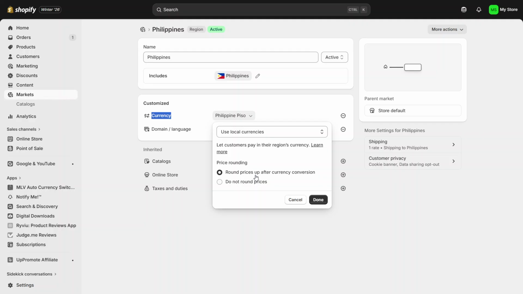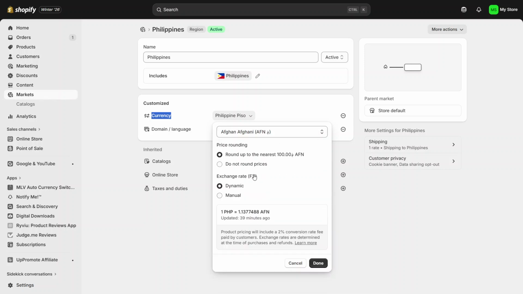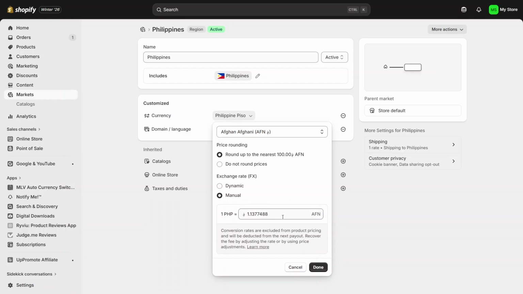If you pick a specific currency instead, you'll still decide on price rounding, and you'll also choose how prices convert, dynamic or manual exchange rates. Dynamic exchange rates automatically follow current market rates, so you don't have to adjust them yourself. Manual exchange rates let you set a fixed rate, which can be useful if you want stable pricing, but it requires occasional review to keep it aligned with your business goals.